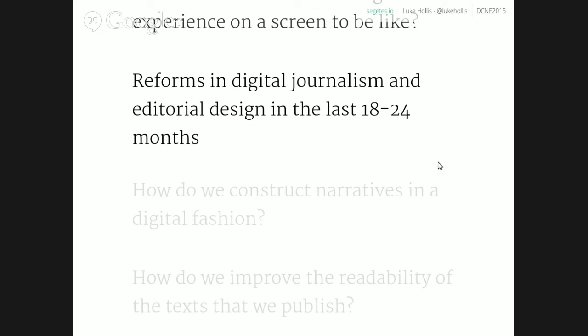So to start thinking about this and the way to ask a better question of how we want to read on a screen, I looked at reforms in digital journalism, especially, so this is my background. I worked for WAMU, the DC NPR station, when I was living in DC.